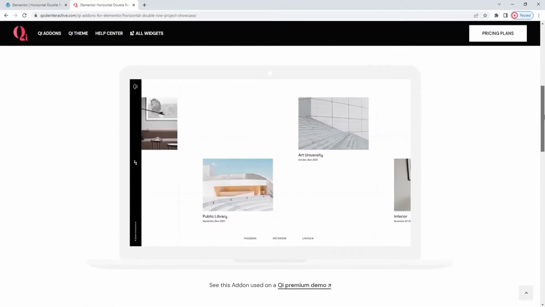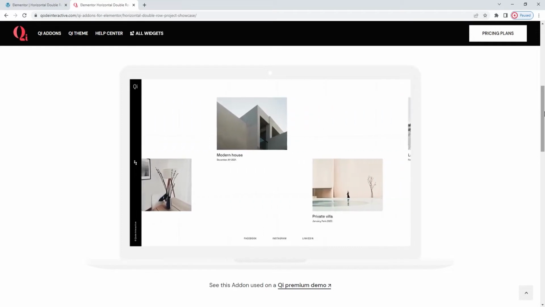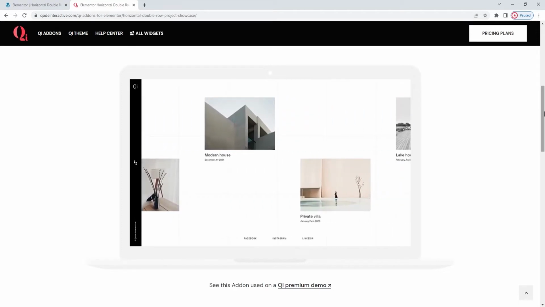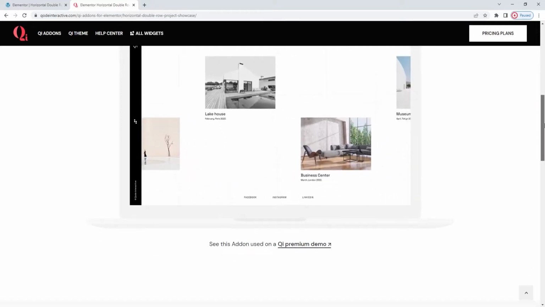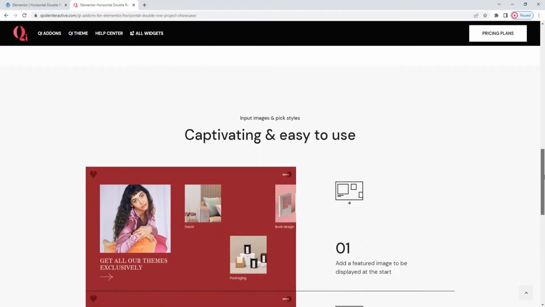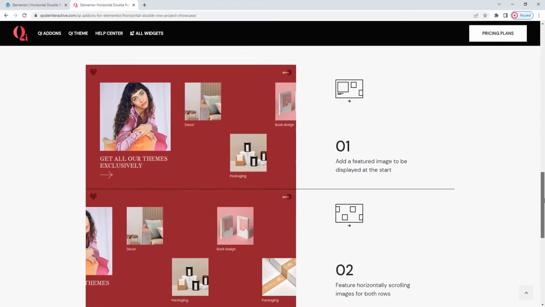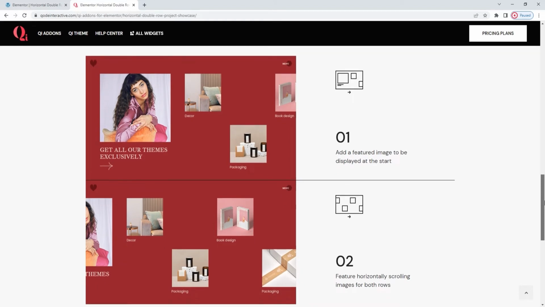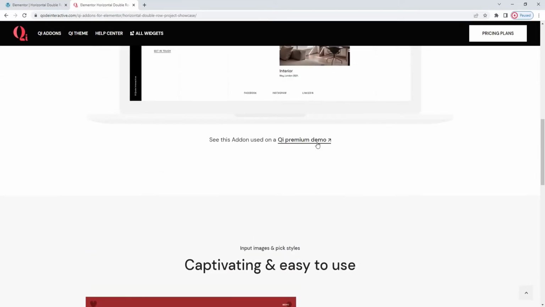This particular example is a preview of a homepage from the Qi theme. It's in image form and there's a link we'll be using shortly to take a closer look at it. In the meantime, we have one more example on this page. This is also an image, but it illustrates the variations in style and color that you can have with the horizontal double row projects widget. Now, let's get back to the link for the first example and open it.